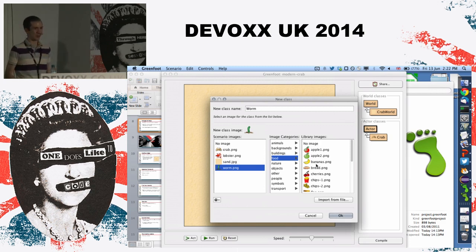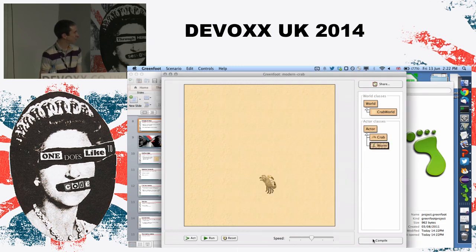As developers, you're used to the behavior being the key thing. But for them, just changing the images makes it into a different scenario. So, let's have our worm. And actually, our worm is going to be a static target. We're not going to write any code for the worm.